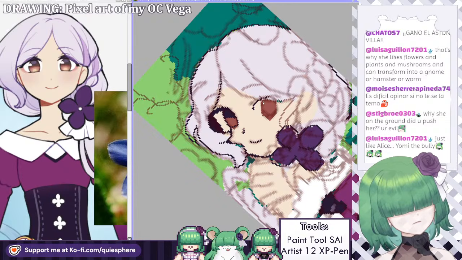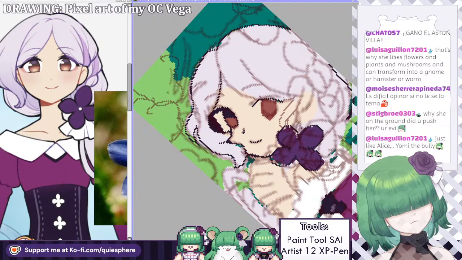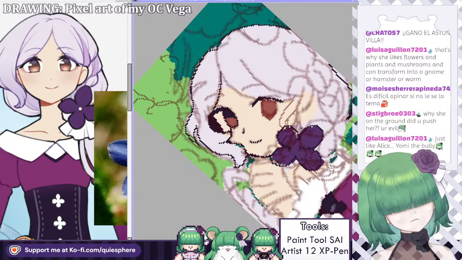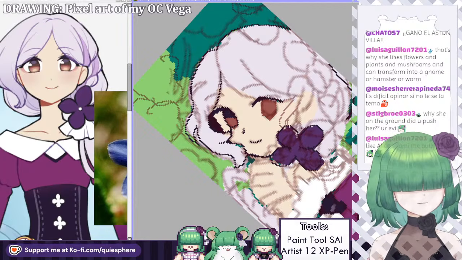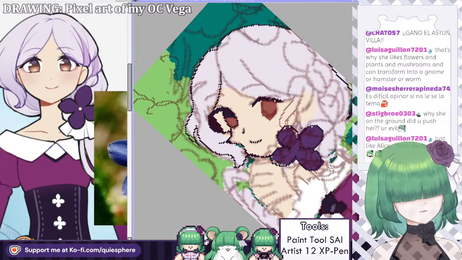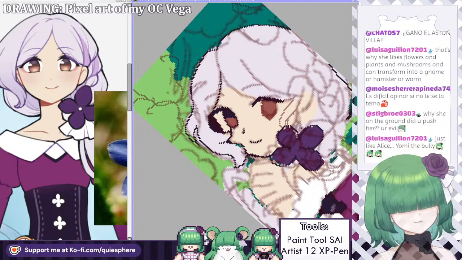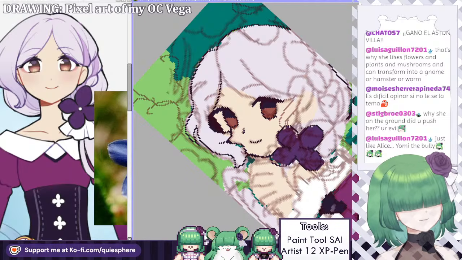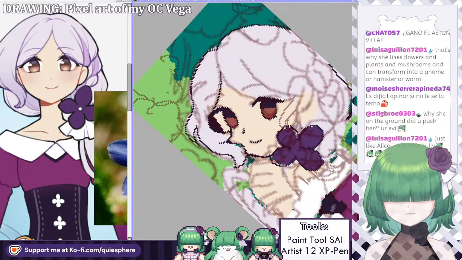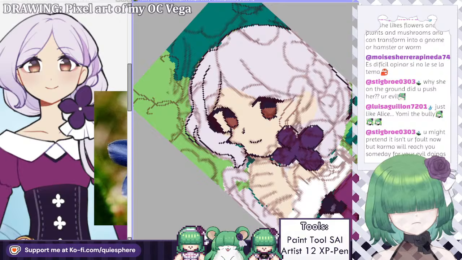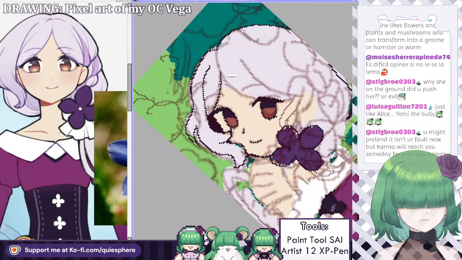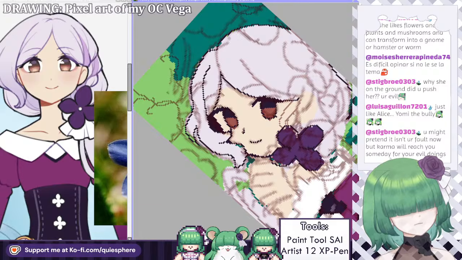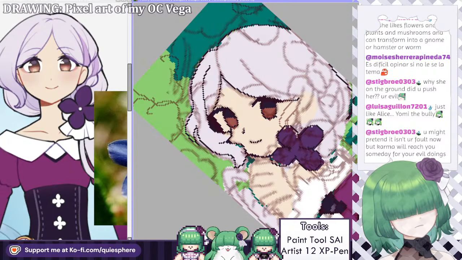Now let's do them like this. My way of doing pixel art sometimes is an absolute mess. I'm so sorry. Let's see from here. Now this goes behind the ear.